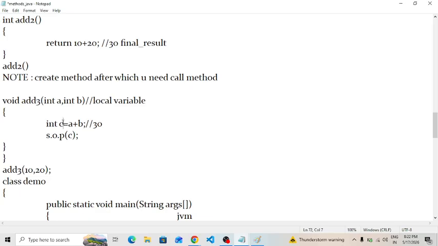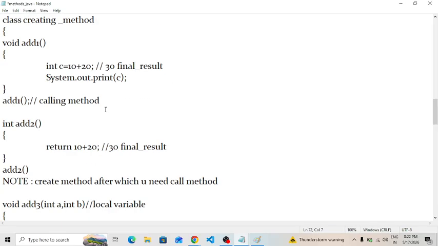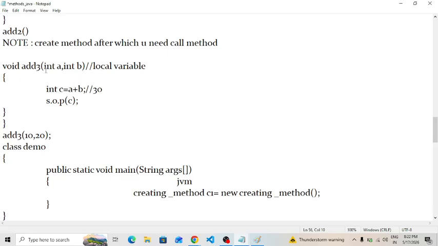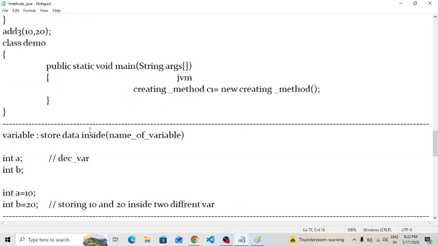But the thing is, the earlier one is without parameter, and this one is with parameter. First of all, let me make you people clear what we mean by this parameter in Java.